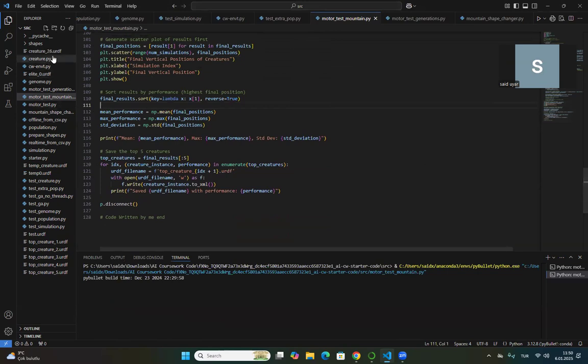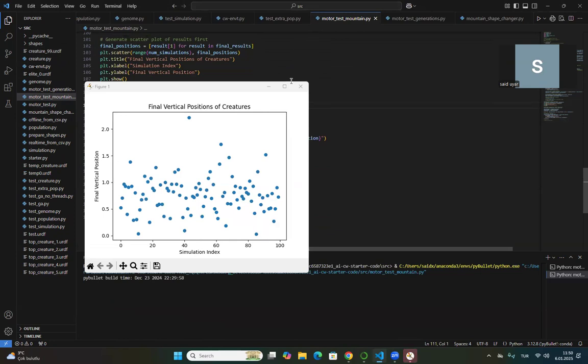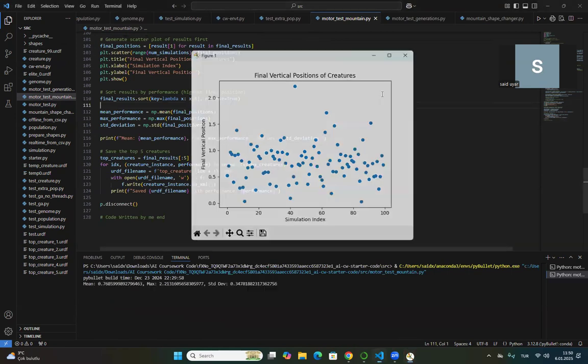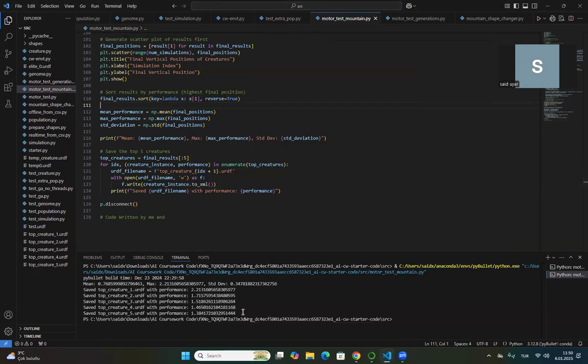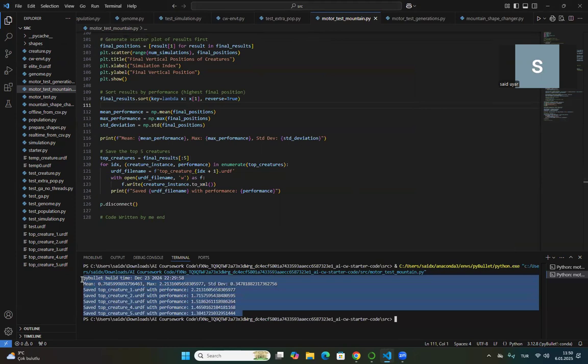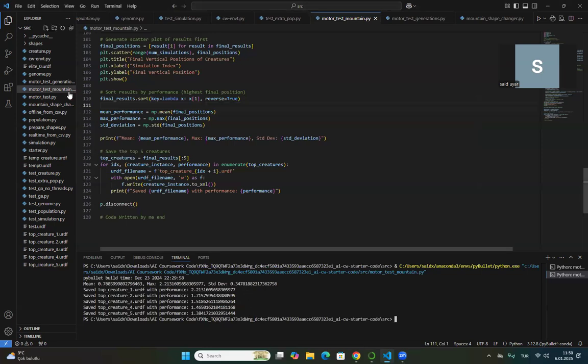As you can see, we are deleting the URDFs after we are done with them, so it's easier on the computer's memory. Yes, and as you can see, we have a variety of creatures performing on different levels. And when we are done with the plot, we can see that the mean, max, standard deviation, and the saved top 5 creatures are over here.